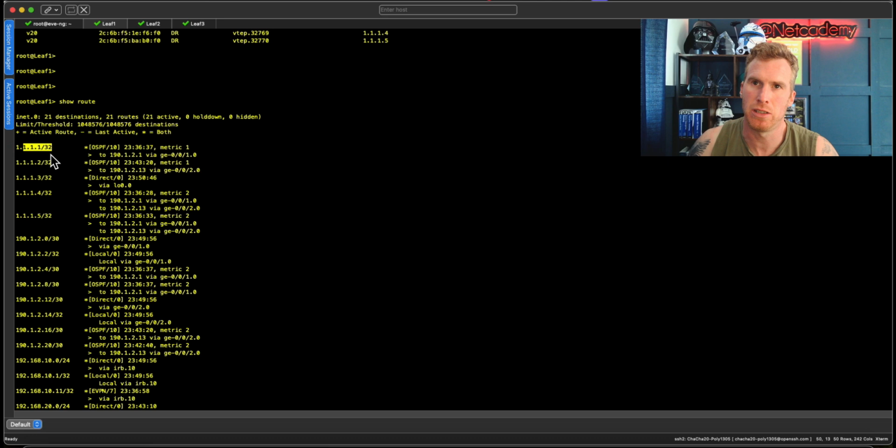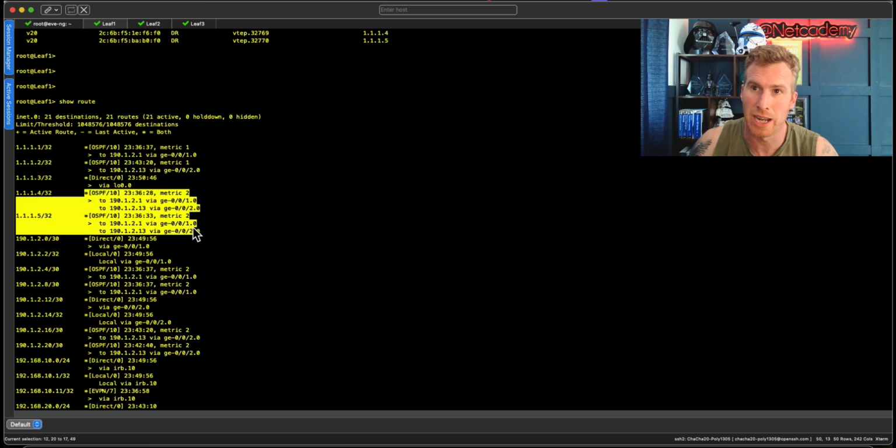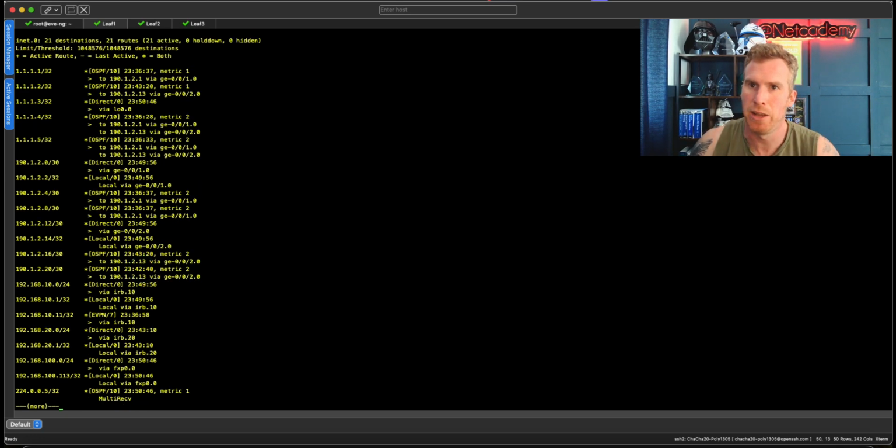And we've got our /32s for spine 1, spine 2, that is ourselves, leaf 1, leaf 2 and leaf 3. Note there's two different ways to get to leaf 2 and leaf 3 because we set up the underlay to have two adjacencies to spine 1 and spine 2. And then we've got all the addressing on interfaces that's connecting the underlay. You can see there's a lot of OSPF and some EVPN. So note here 192.168.10.11/32 that has been learned via EVPN. That, if I remember correctly, is host 1's IP address via IRB.10.